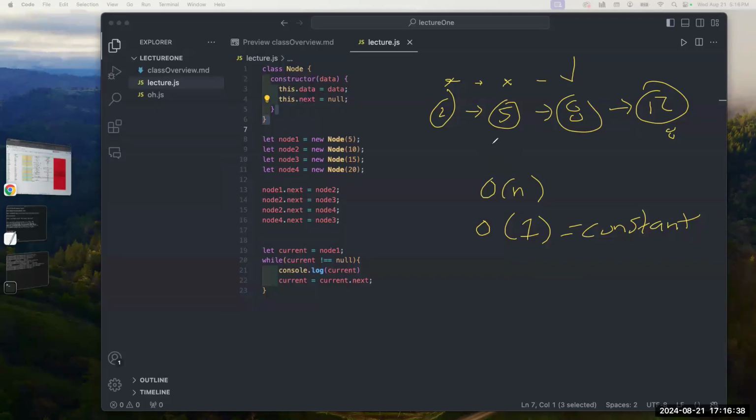Let me backtrack. When we're dealing with time and space complexity, the time complexity is how long this operation takes in reference to n being 0 to infinite, right? And what we're saying with constant time is that it doesn't matter how large or how small, it's going to take the exact same amount of time.